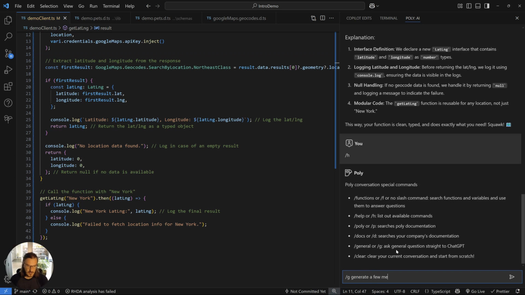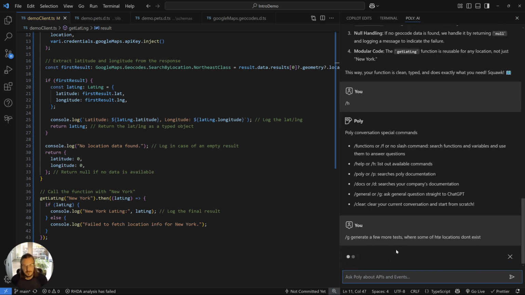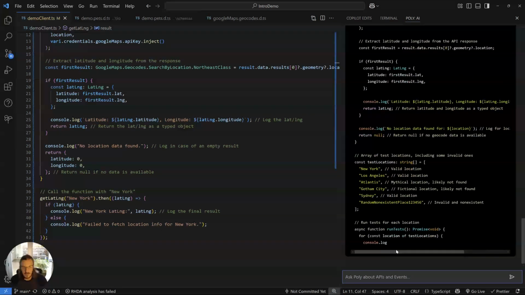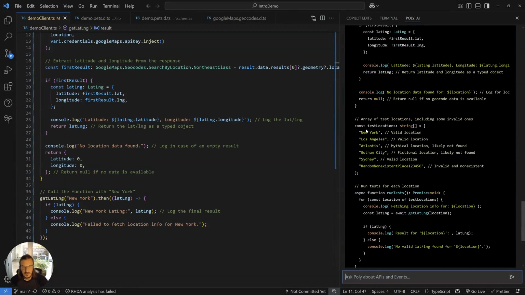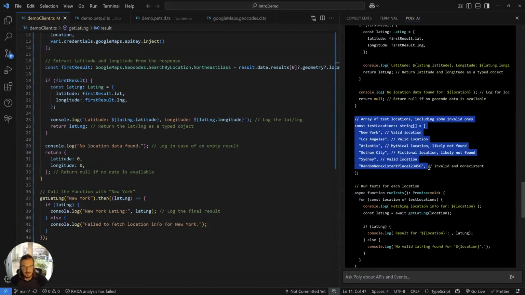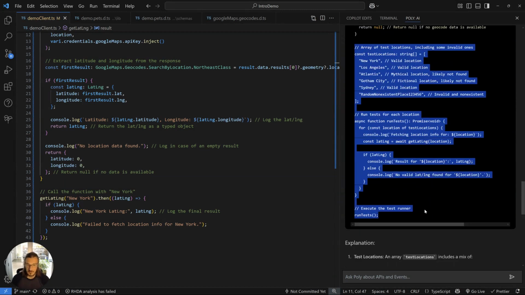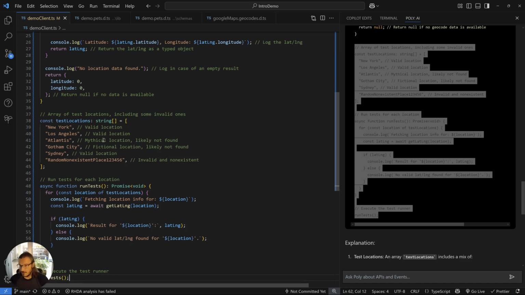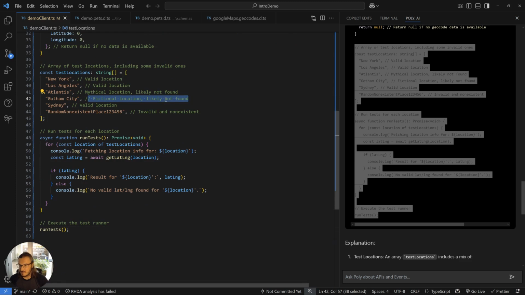generate a few more tests where some of the locations don't exist. So it gives us our code back, and it gives us a set of tests. So I'm going to go ahead and borrow these tests, and then we'll go ahead and run them. So again, super helpful. You can see it's got Gotham City, it's got Atlantis, but it might find Atlantis Resorts or something. And then a random non-existent place hopefully totally fails.